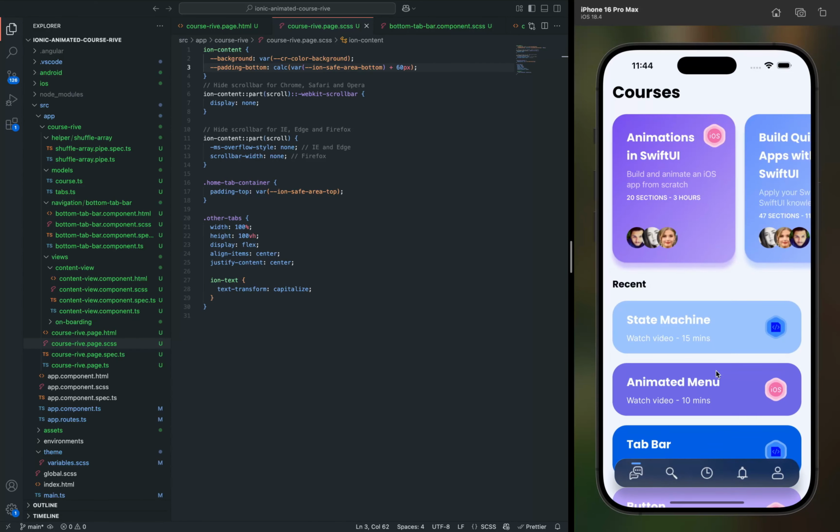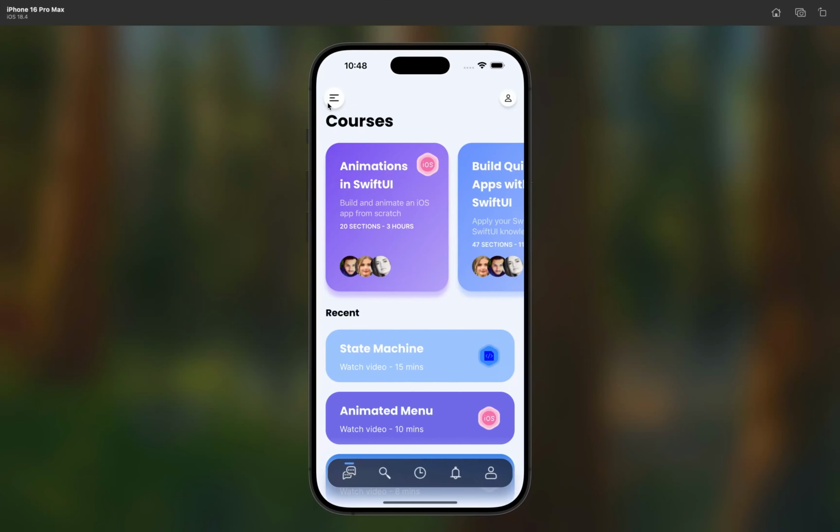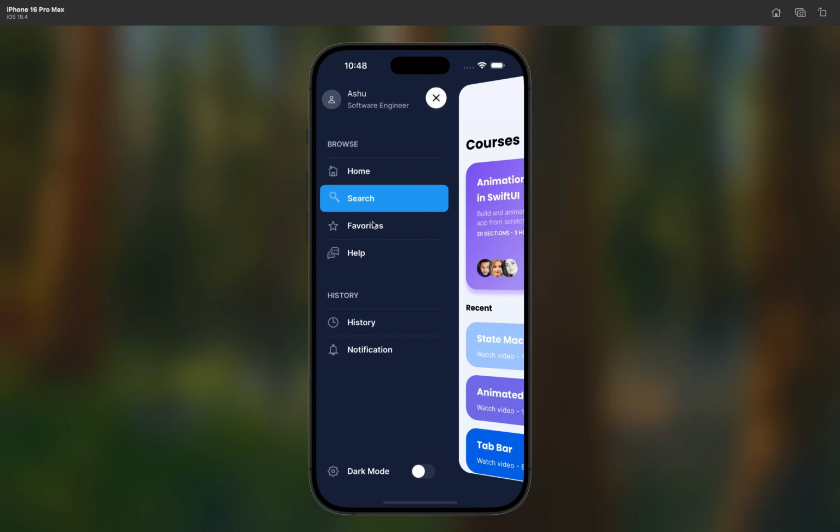And that completes the second module of our app, the bottom tab bar and the tab screen UI. In the next part, we'll build a custom animated sidebar from scratch and put all the modules together to complete the application.